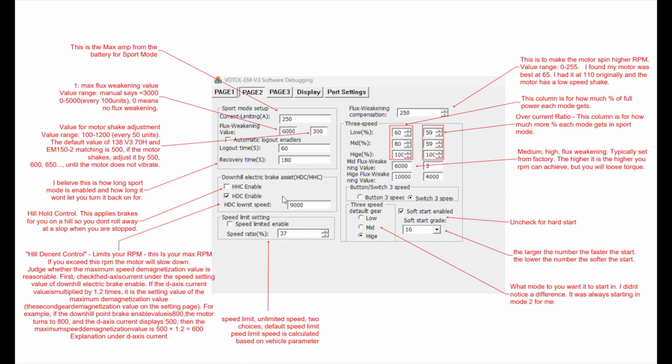I come from an internal combustion world, so I interchange them sometimes by accident. So if you have this set at 9,000 RPM and this enabled, your motor cannot spin past 9,000 RPM. This is kind of nice because you can limit the top speed of your bike. You can turn this off and try to go to the moon.